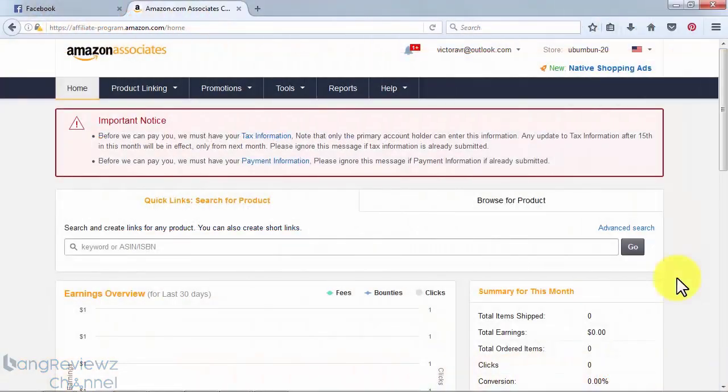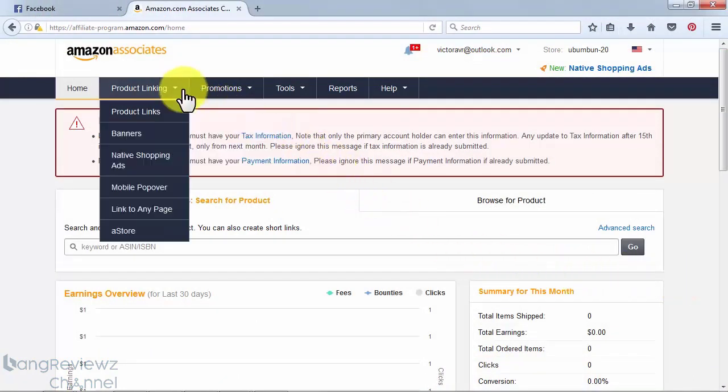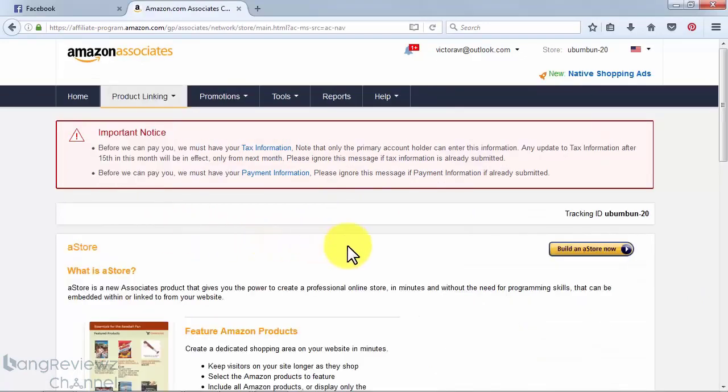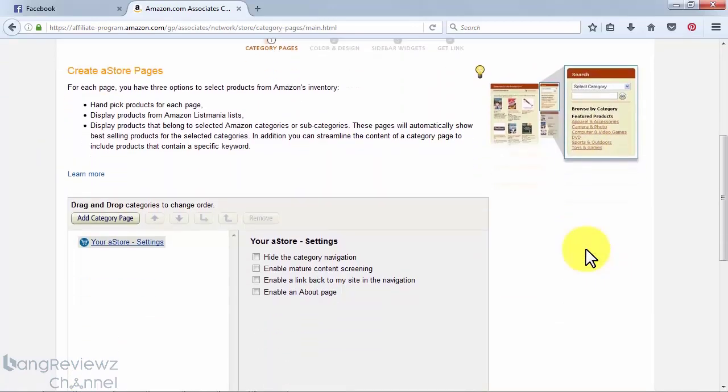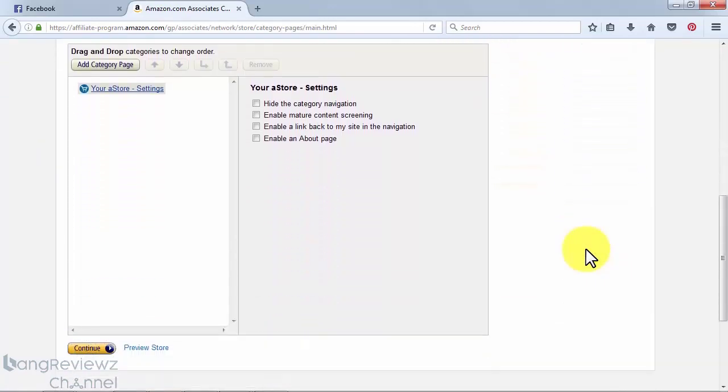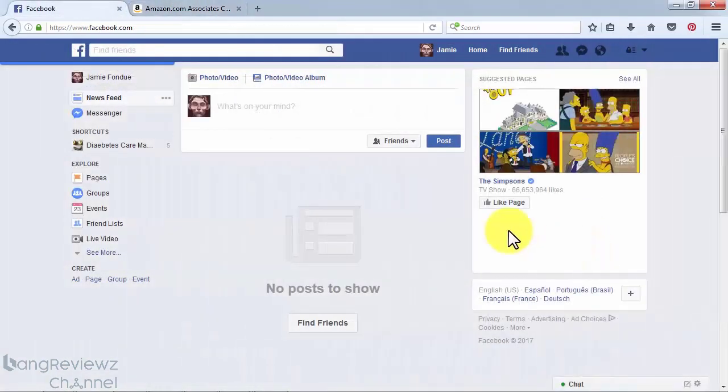If you have not created an A-store for your affiliate website yet, just head to your Amazon Associates account, go to the Product Linking tab, and click on A-store. On the following screen, click on Build an A-store Now to create and personalize your own A-store with a few clicks of your mouse. You'll go back to your Amazon Associates account in a couple of minutes after you complete the actual first step in the process.